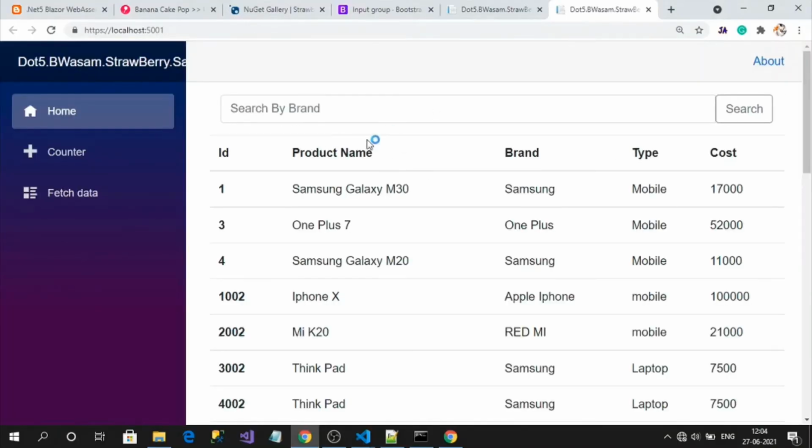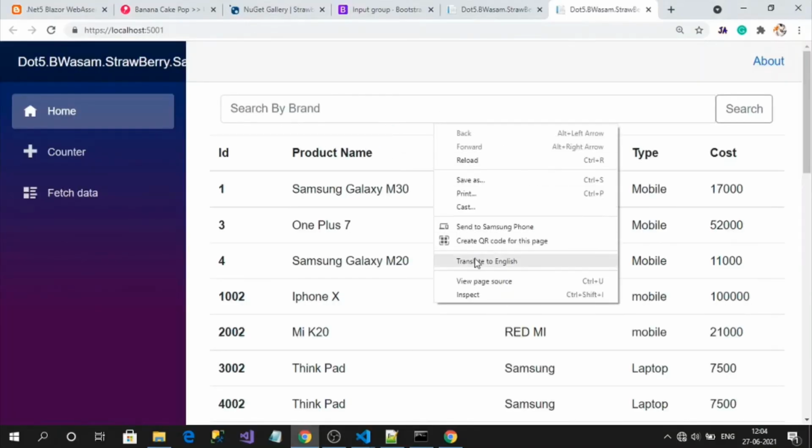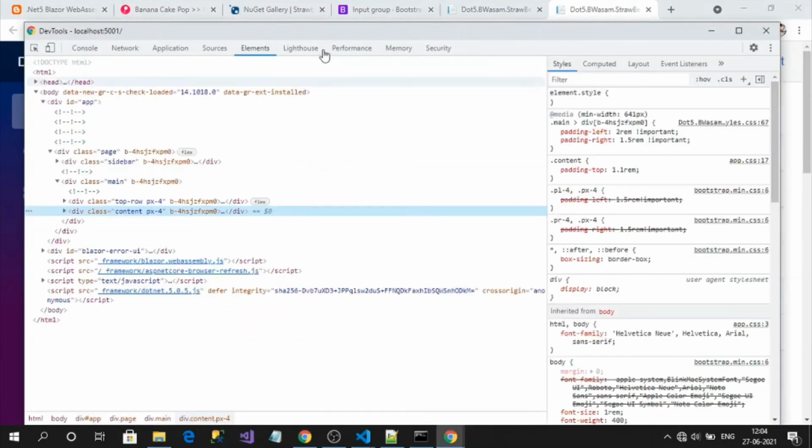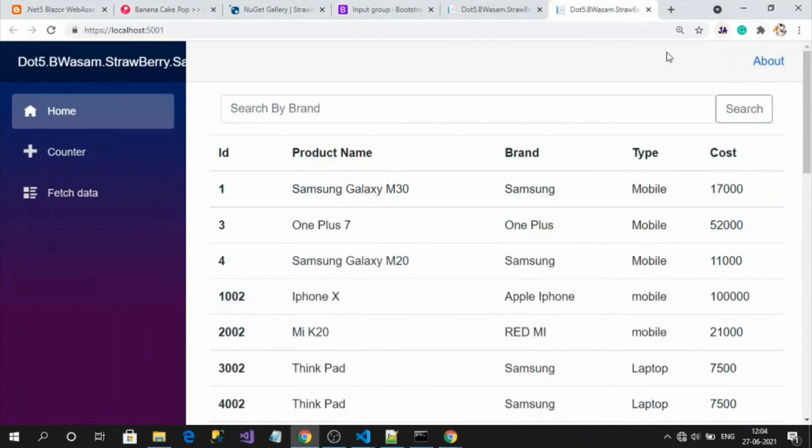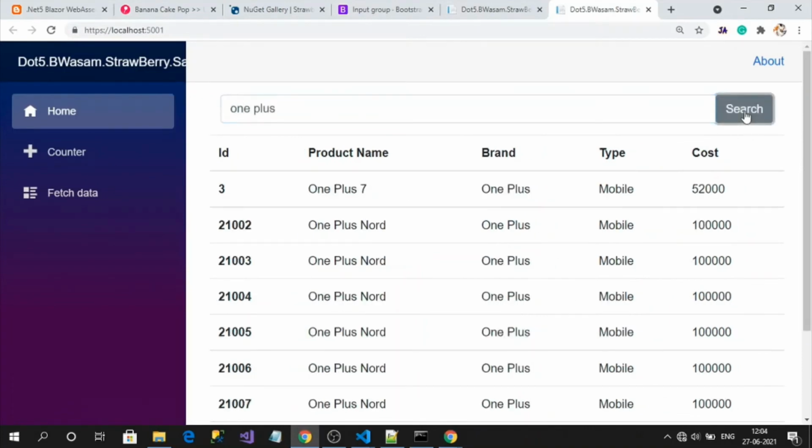Okay, the search box has appeared. So what I will do, I will open the browser console, and what I want to search is OnePlus phone. So OnePlus. Click on search. See all the OnePlus data.